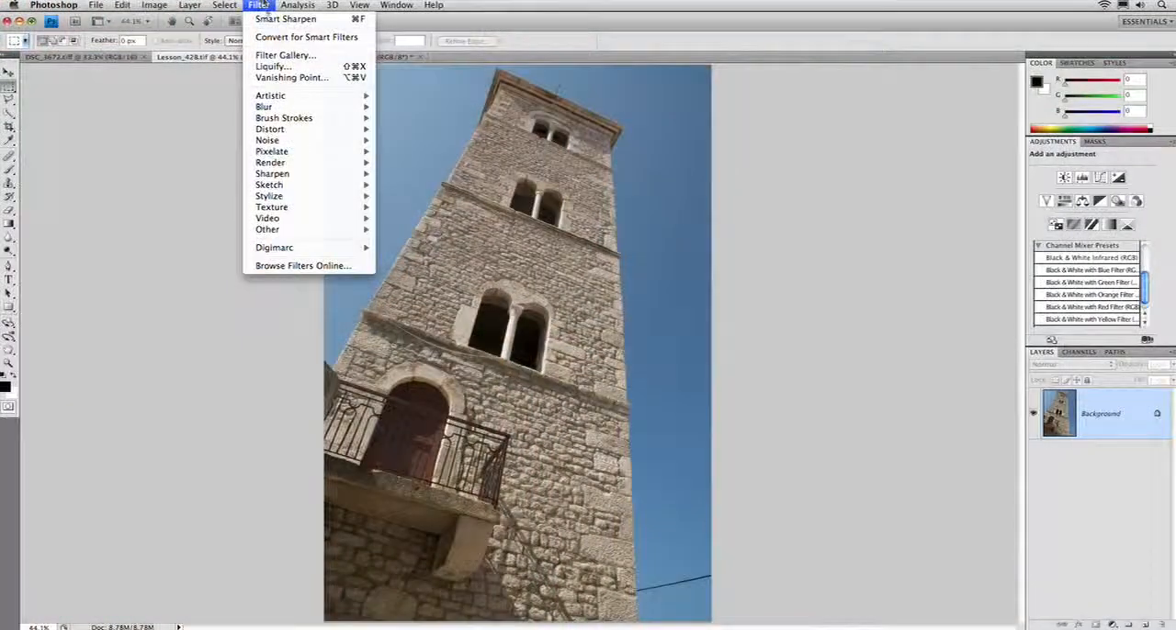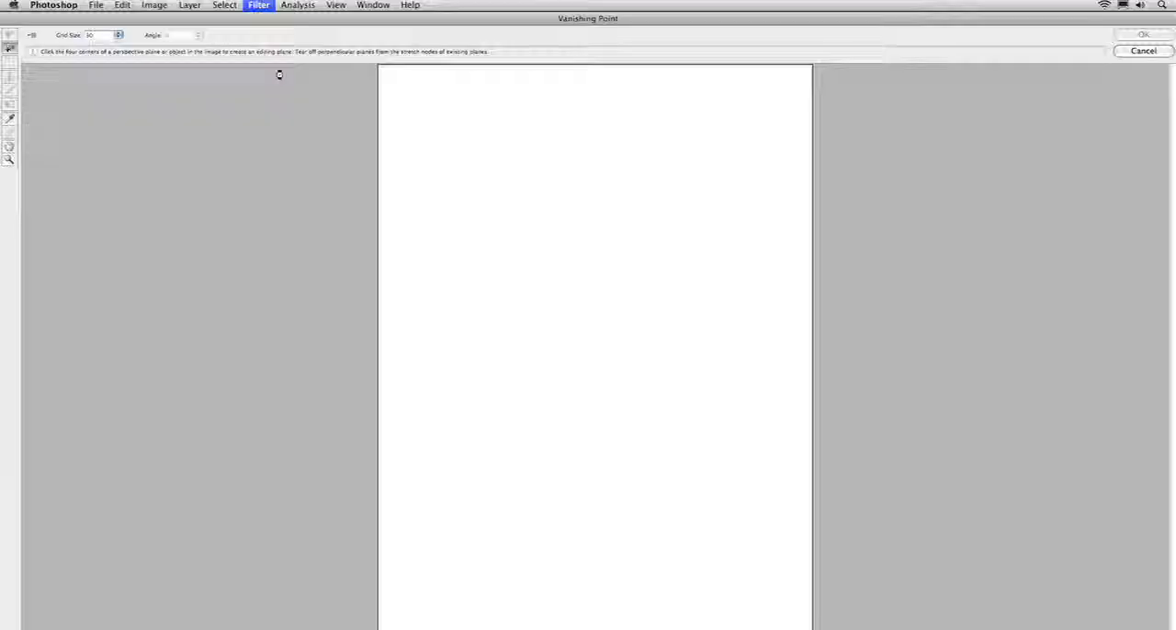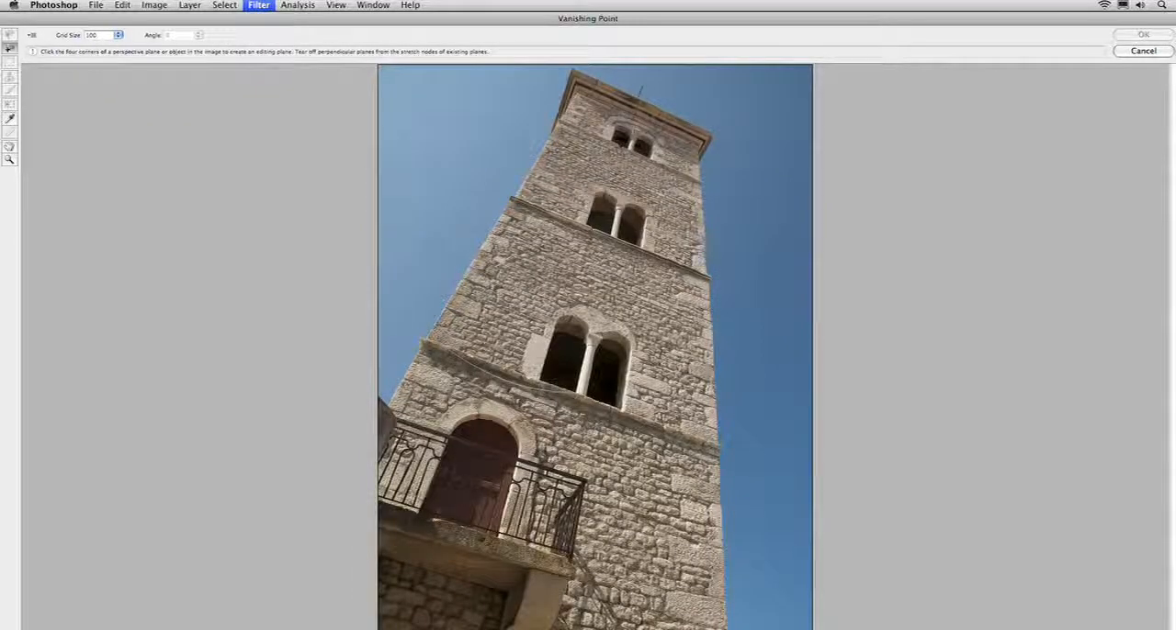I'll go ahead and choose Filter, Vanishing Point, and it opens up. Let's go ahead here and actually define out this region. There we go. And we are just using the boundaries of the image to determine our planes. That worked well. I can go ahead and grab that and pull it down.